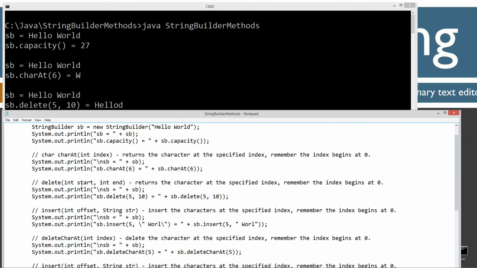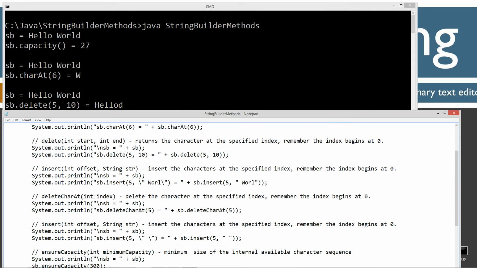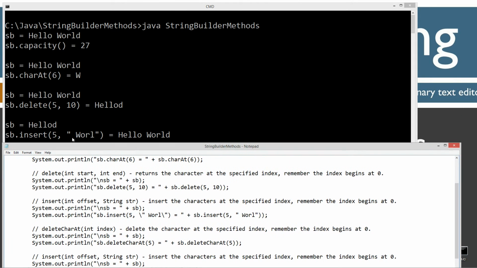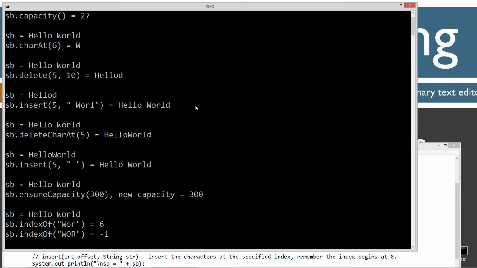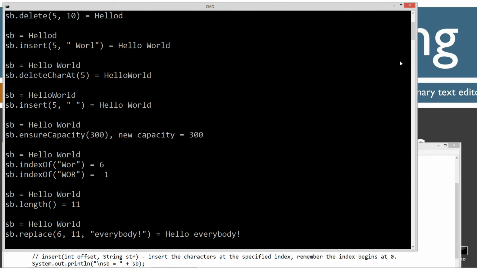Okay, the next one is, I'm just going to demonstrate insert again. So insert the characters at the specified index. And remember, the index begins at 0. Okay, and I'm going to insert back basically into the space WORL to get my StringBuilder object back to hello world.